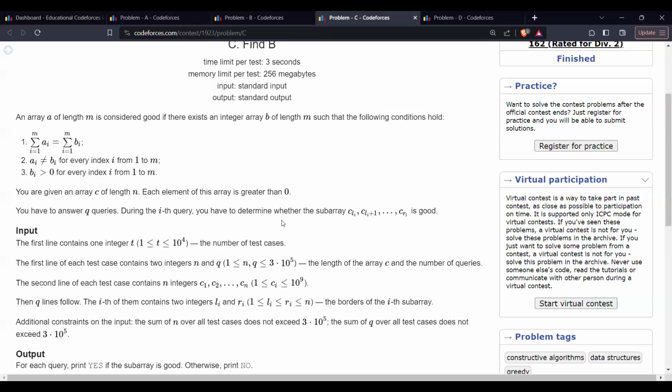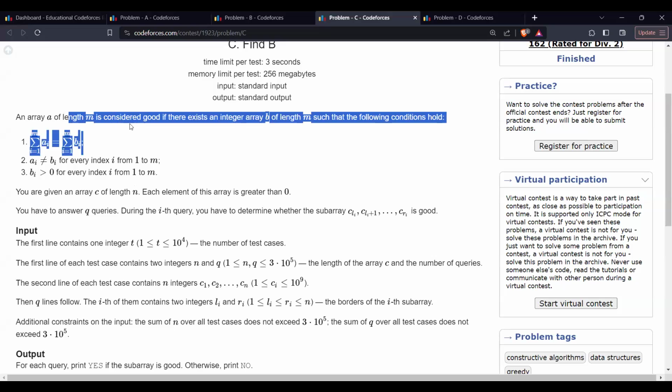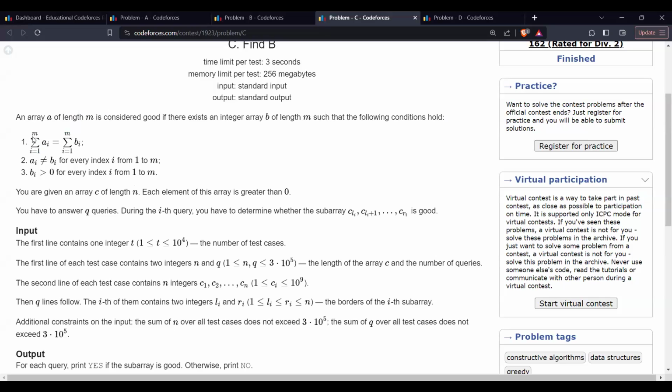So this is the next problem, and in this problem we're given that an array of length m is considered good if there exists an integer array b of length m such that the following two conditions hold. The sum of all the elements from 1 to m in array A is the same as the sum of elements in array B from 1 to m. But no position in both arrays has the same value. Like A of I is not equal to B of I for every index from 1 to m, and B of I needs to be positive. It shouldn't be 0 or negative. It needs to be positive for every index from 1 to m.